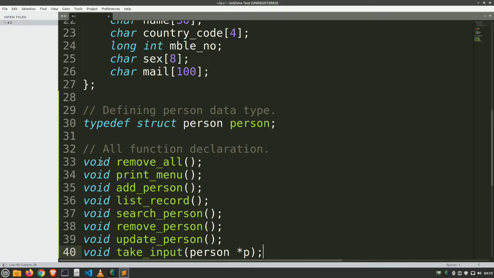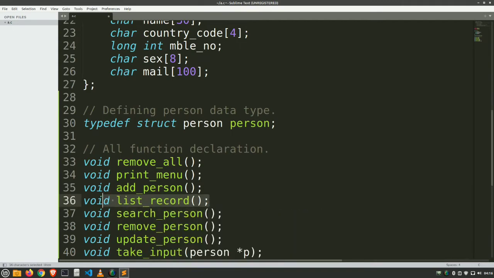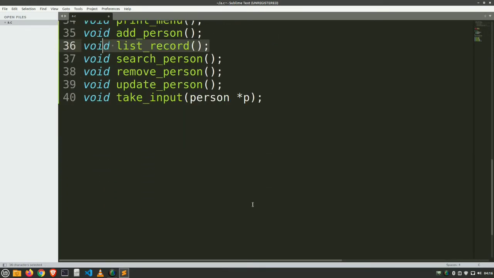Okay, so we are going to use a remove all function, print menu, which will print our menu, add a person into the table, list record, search person, remove person, update person and take input.